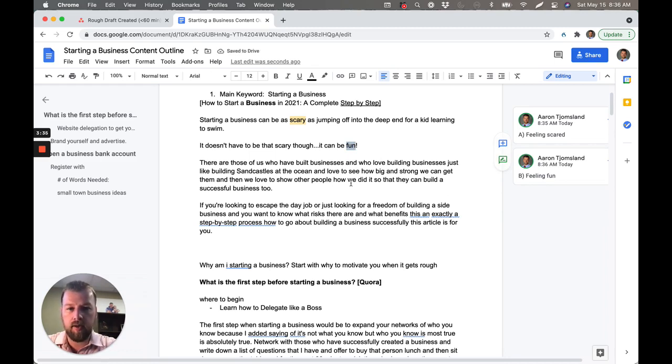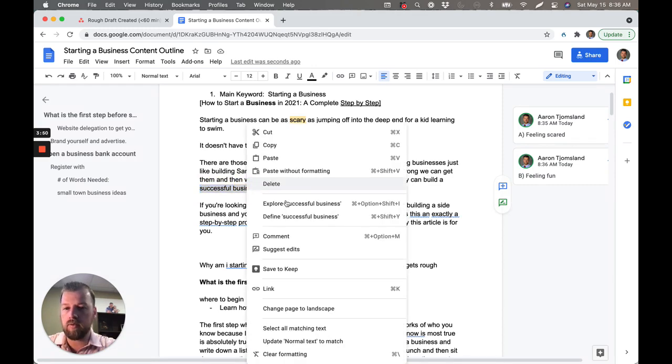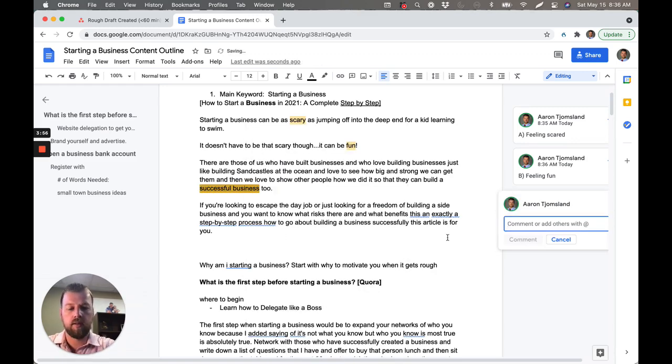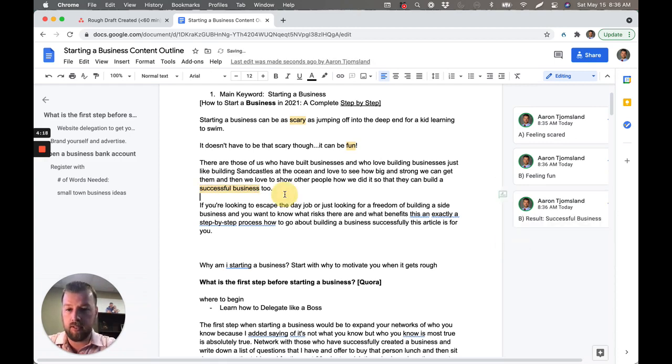And then as we look through here, just like that, big and strong, we can show people how we did it. They can build a successful business too. So that's a circumstance, successful business, right? And that's also a result, but let's say that's a circumstance right here. Comment: that's the B state, and that's a circumstance of successful business. That's what they want. They want that circumstance. They also want that result. Let's just put that as a result. Okay, they want the result of a successful business.